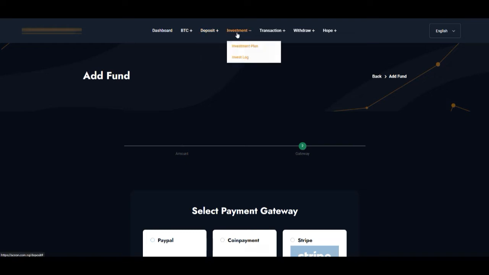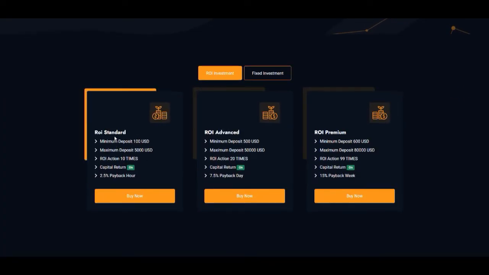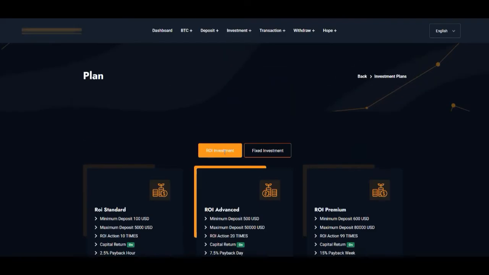So also investment plans. I showed you something about the investment plan the other time. Like you have the standard, you have the advanced, you have the premium. All right. So I'm just trying to show you some of the things that a user will be able to see on their dashboard.